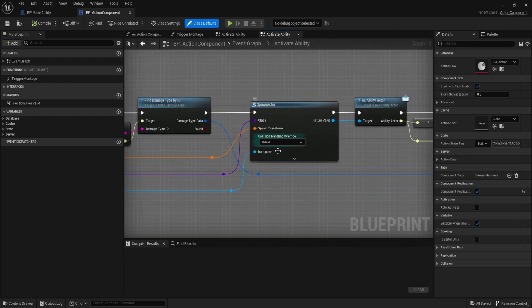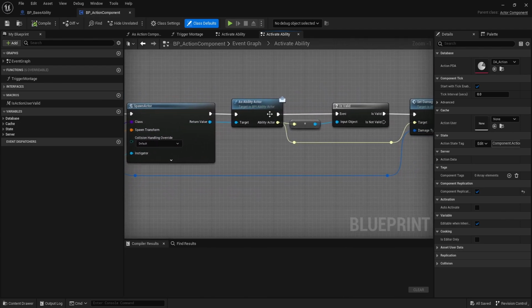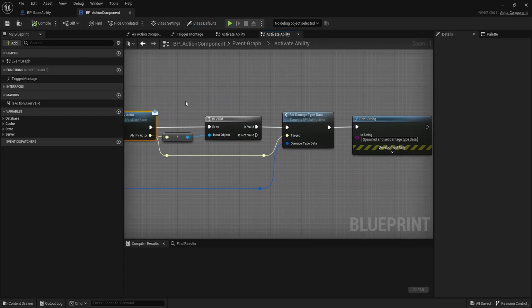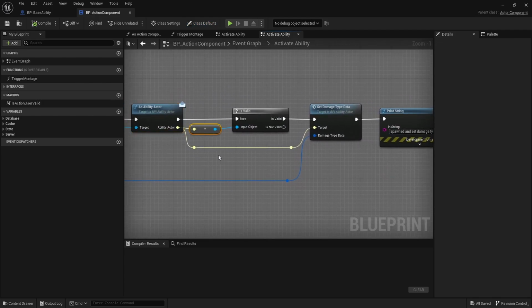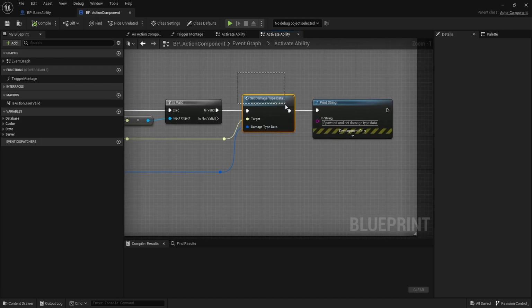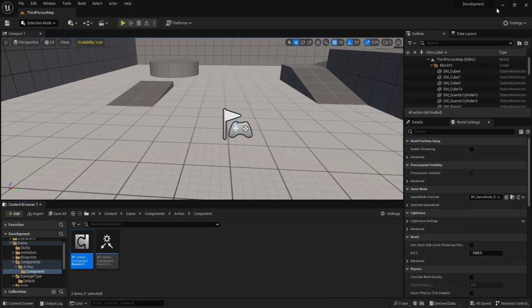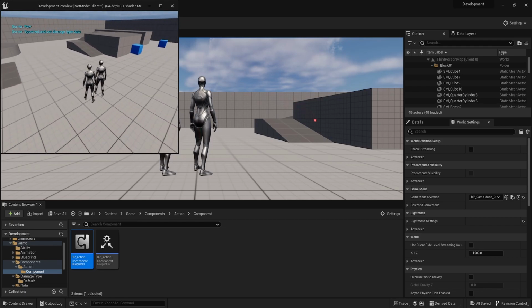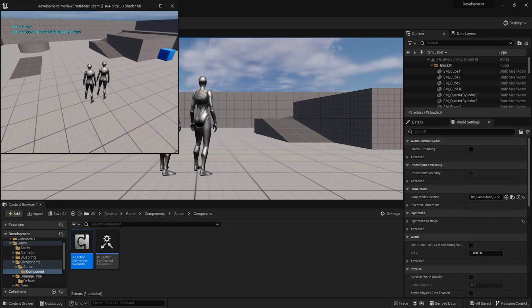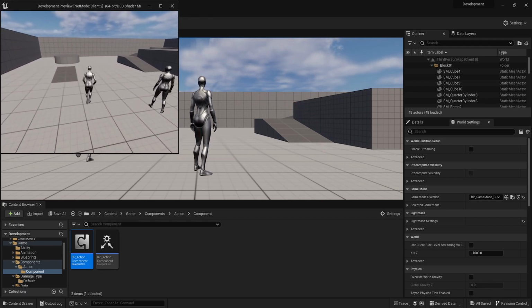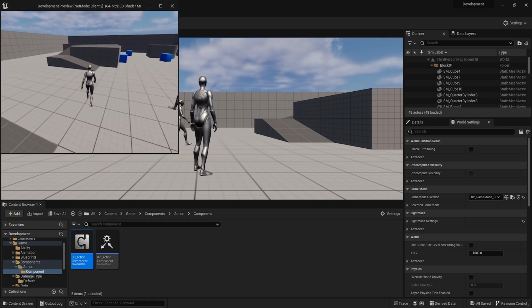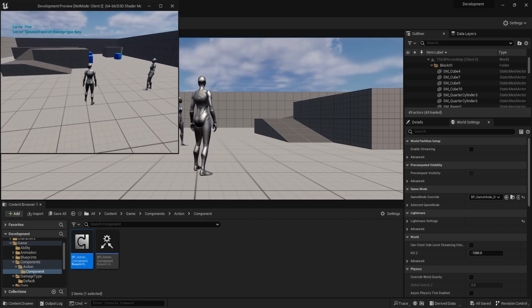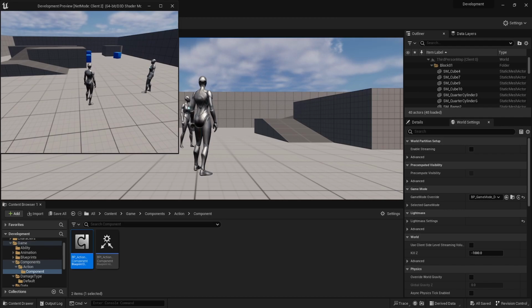And then after we spawn it, we can do the interface call off of this spawn actor for our ability actor. Just check to see if the object is valid. If it's valid, we're going to go ahead and just set the damage type data. And then I'm just going to print out a string here, and we can see when we spawn something in, we can see pew, and then spawned and set damage type data. So now all that's left is to handle the on hit events and actually just deal the damage.